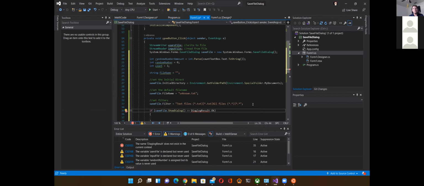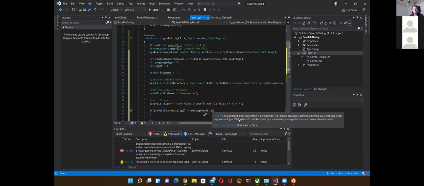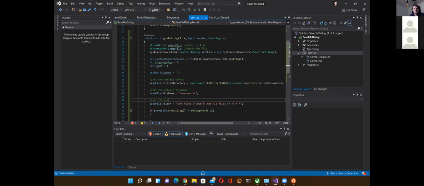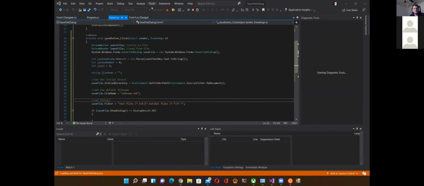Okay, hang on. For some reason, my enums aren't working. Did I spell it right? Dialog. No, I did not. Yes. Okay, what we're going to do is just run that, which will debug it, test it.